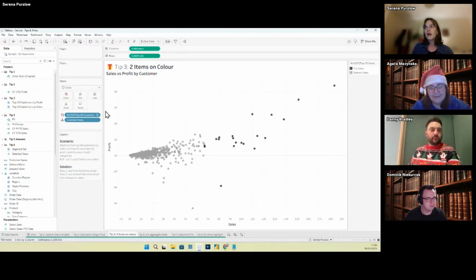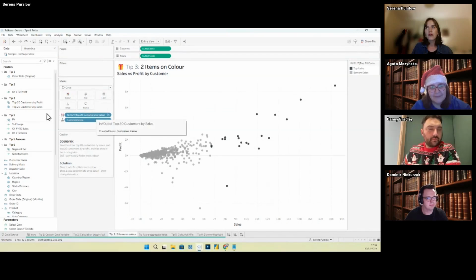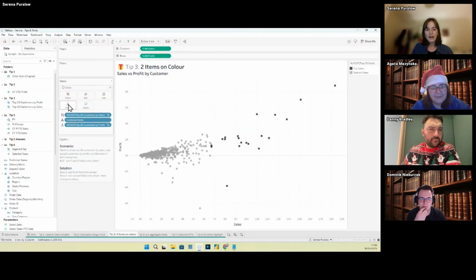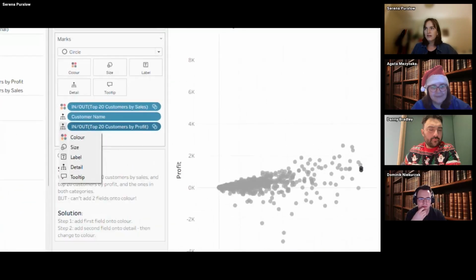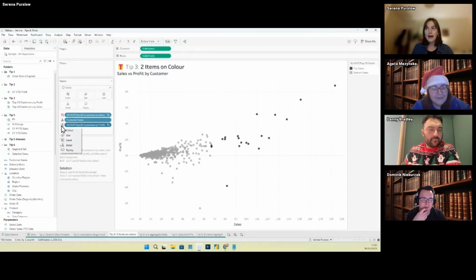So I currently have sales on color. What I'm going to do is drag my profit pill, not onto color, but I'm going to drag it onto detail first so that it's on my marks card. That's just chilling there. What I'm then going to do is go to the little symbol here. I don't know if I can zoom in, see this little symbol here. I'm going to select that, and I'm going to change it from detail to color. And you'll notice that I now have both my fields on color, which wasn't possible before.